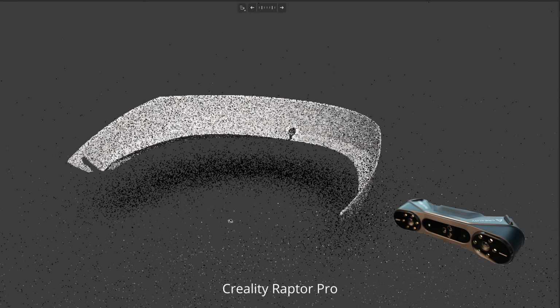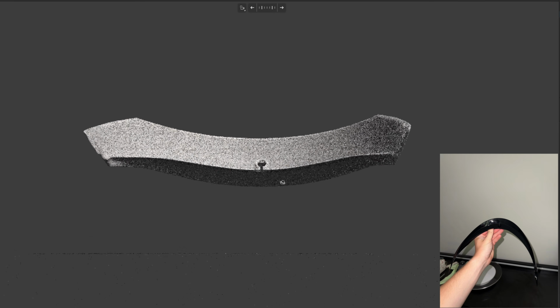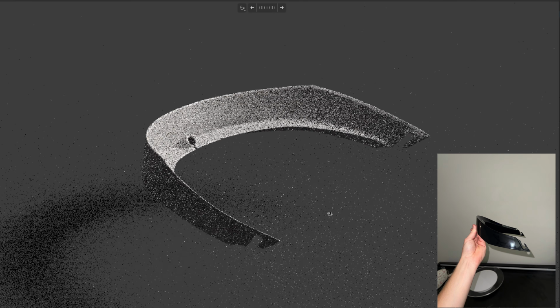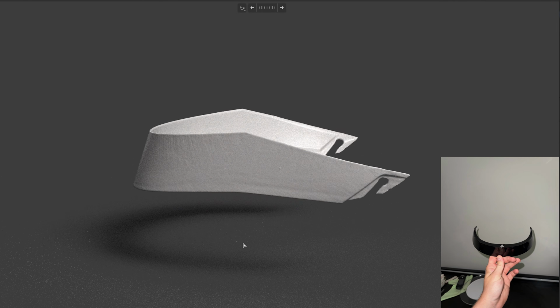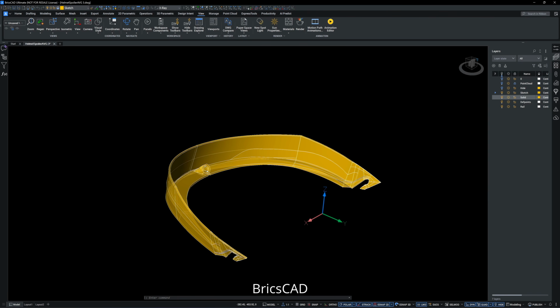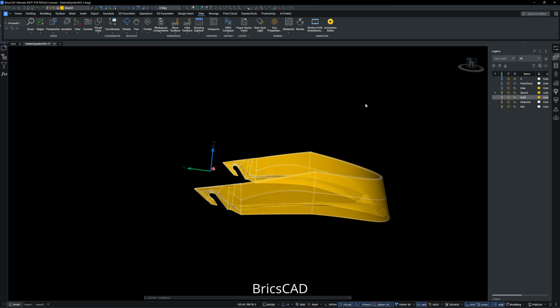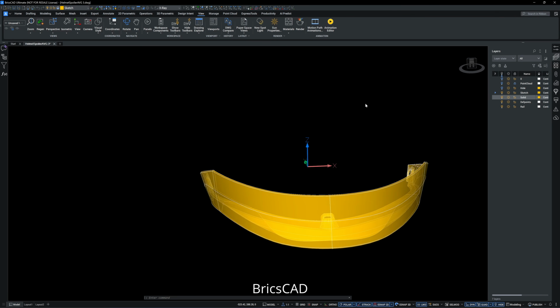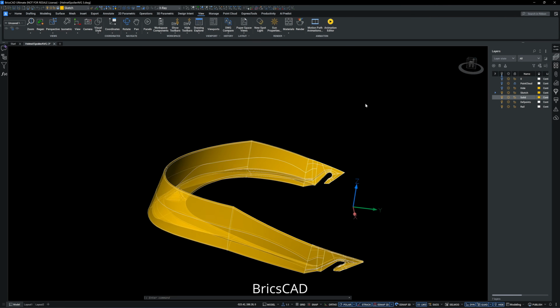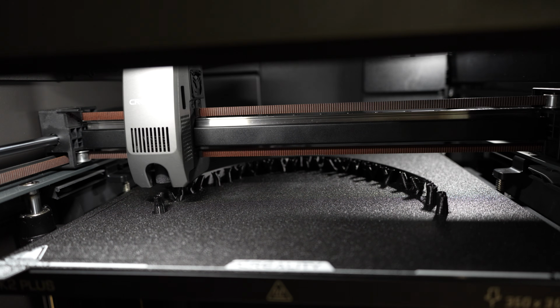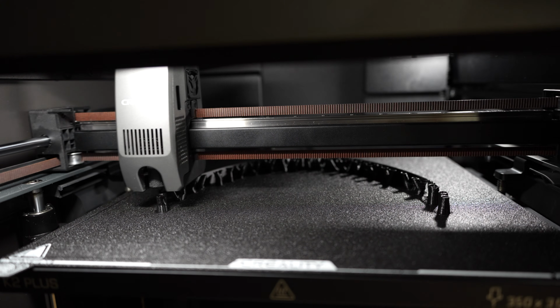reverse engineering. This part has no flat surfaces at all, which made it tough for him to create a smooth, continuous loft in CAD. In this video, I walk you through step by step how to model this spoiler with smooth continuous curve using BricsCAD. Then I do a test print just to see how the model turns out.